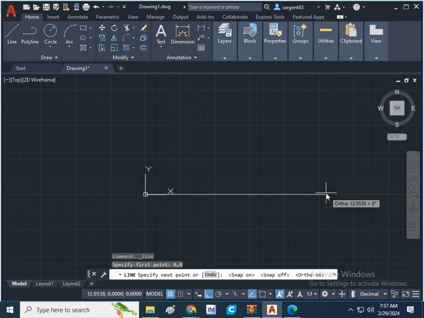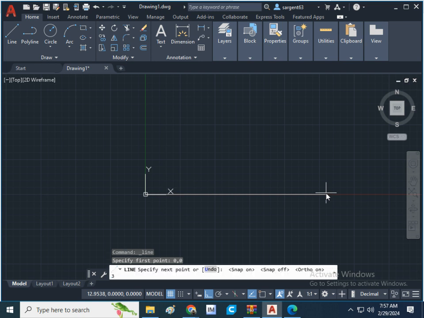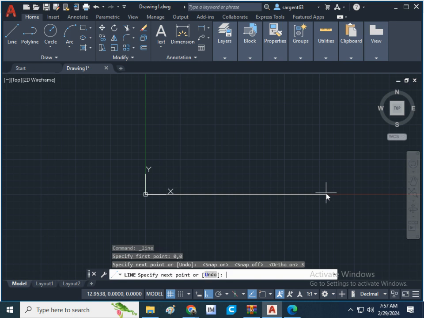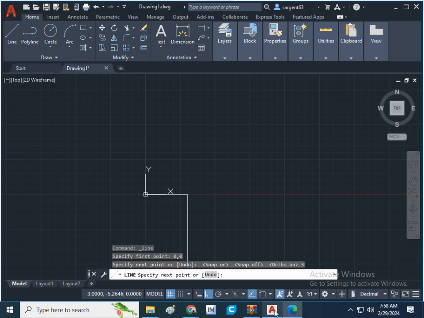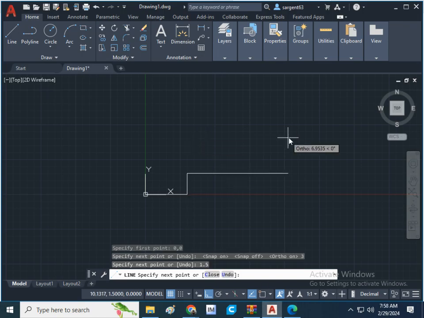Now, obviously, it's telling me my line right now is 12, but if I only want to go 3, I'll just type in 3 and hit enter. And it looks like it's still 12, but watch what happens when I push up. There it is. It went up 3. And I know my next column, the height of this, is going to be 1.5. I type in 1.5, and there it is.